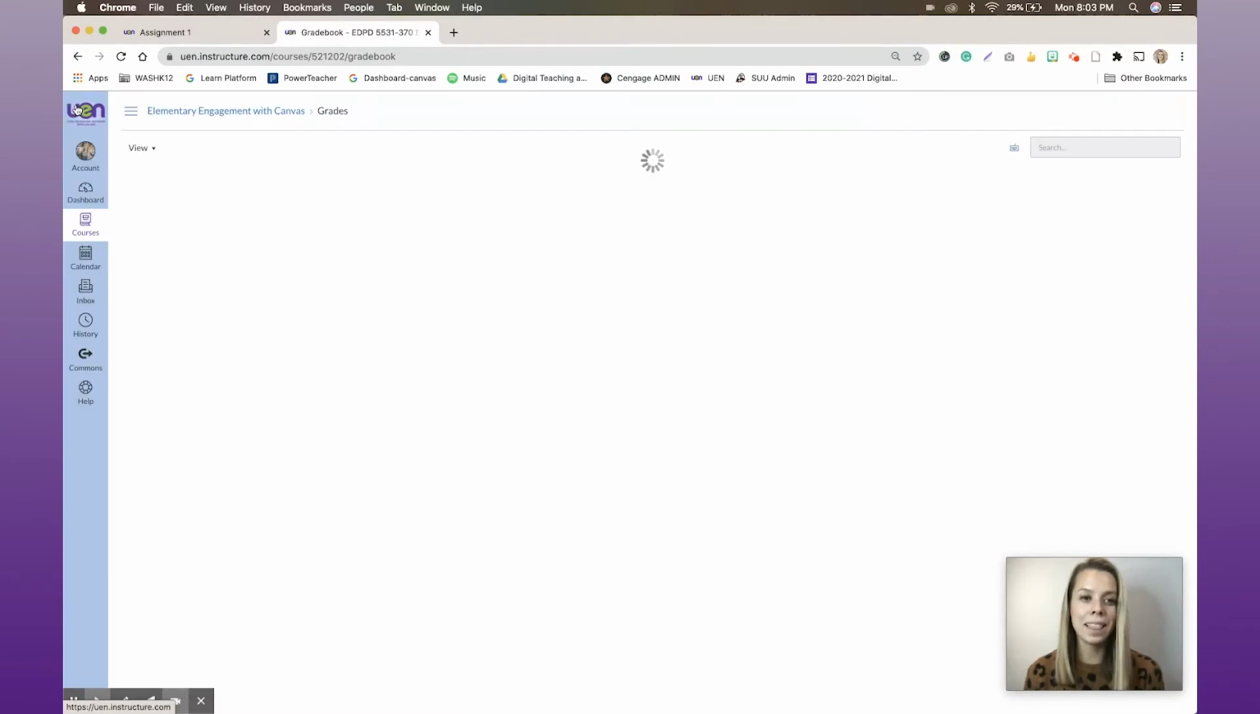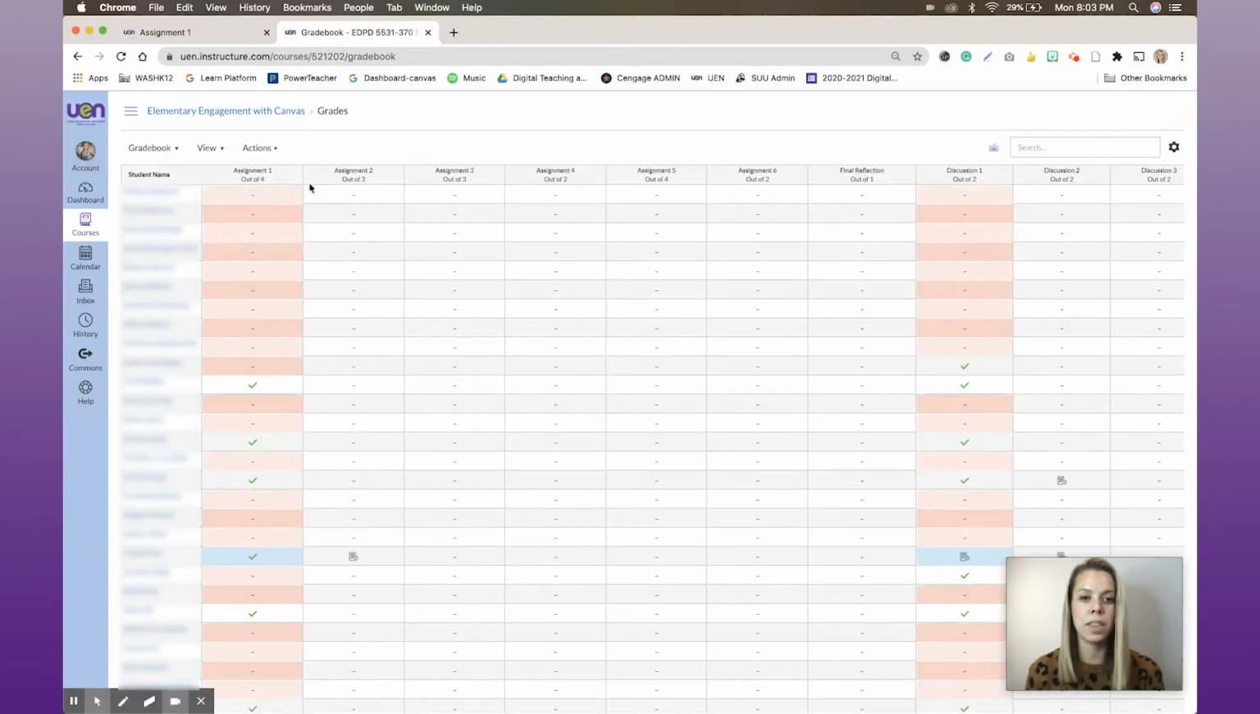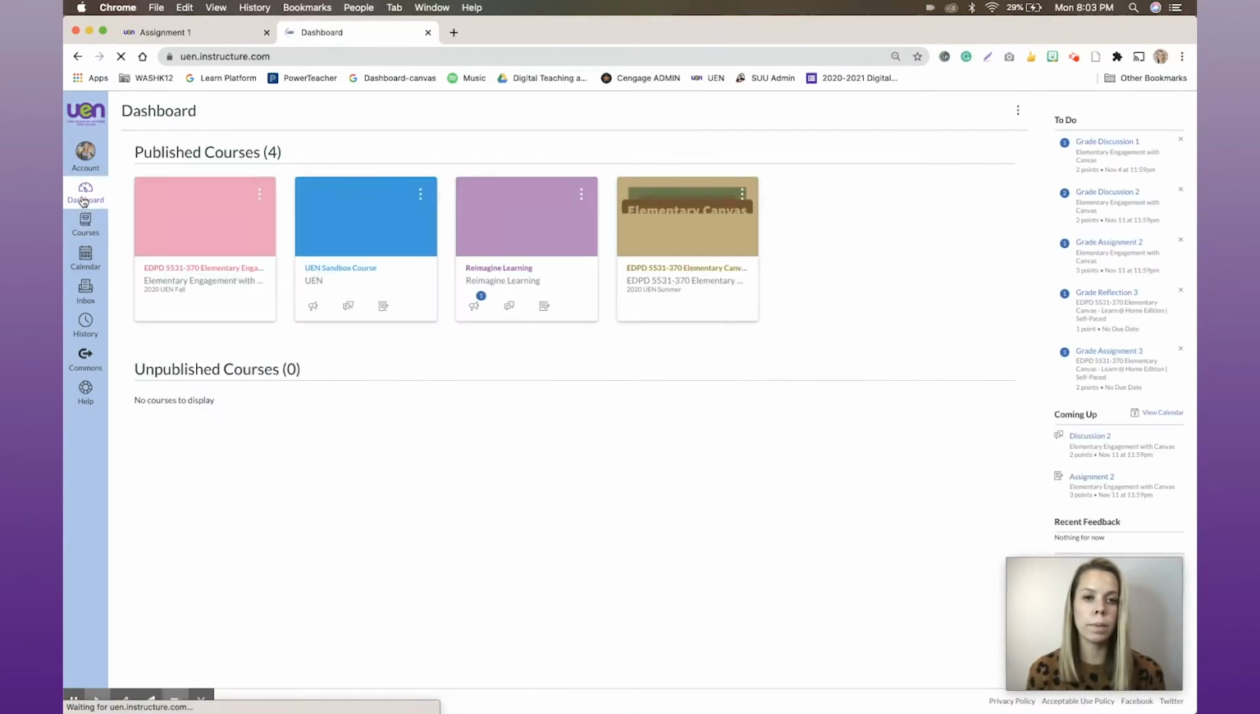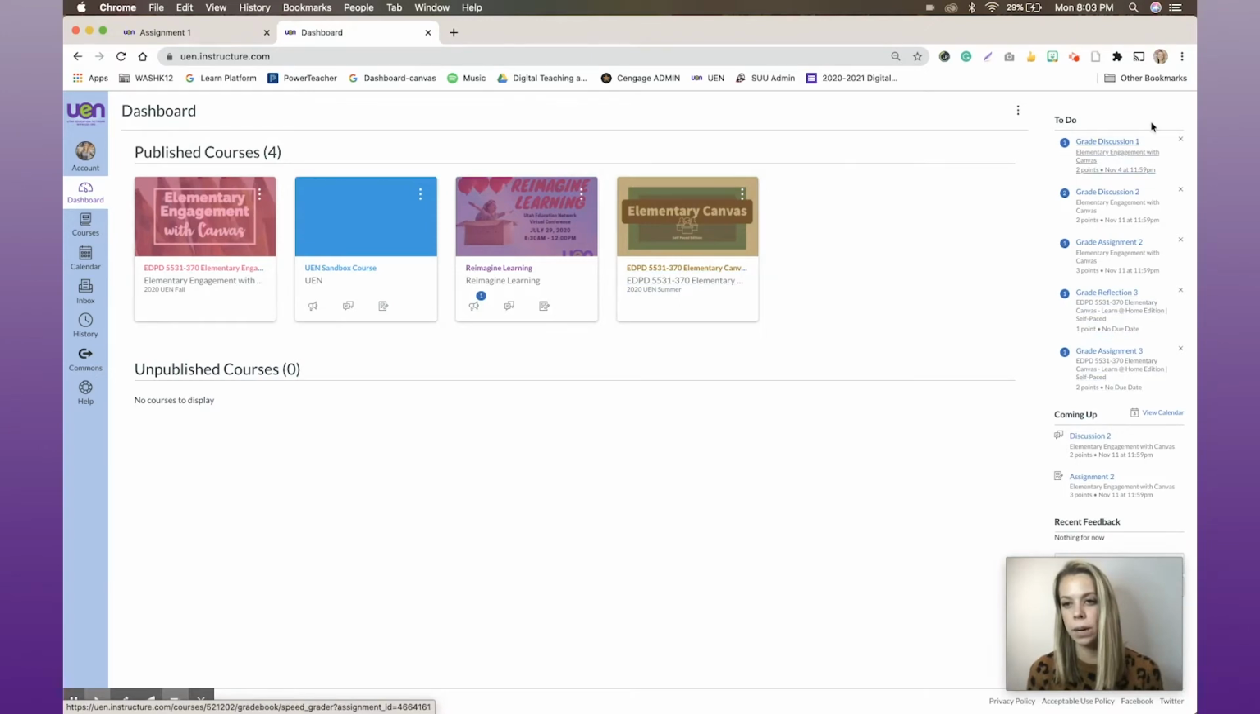The one that I like the best is either from Gradebook, click on the vertical ellipses and get to Speedgrader, or when I'm in my dashboard and I see how many I need to grade, this one has 1 student, this has 2 students, then I can click here and it takes me straight to that course's assignment and the students that need it graded.